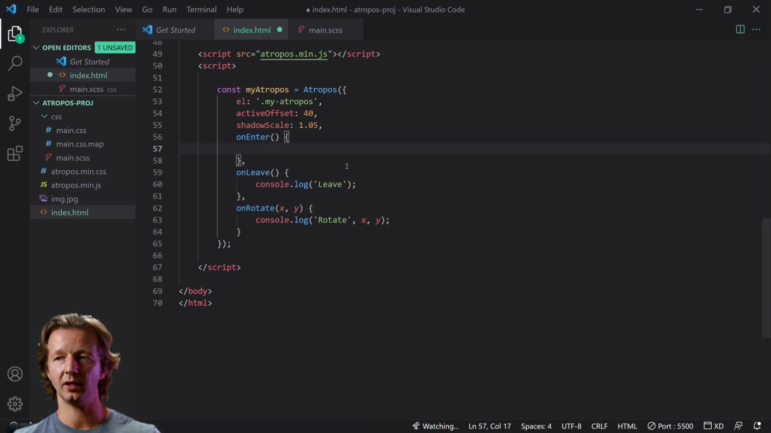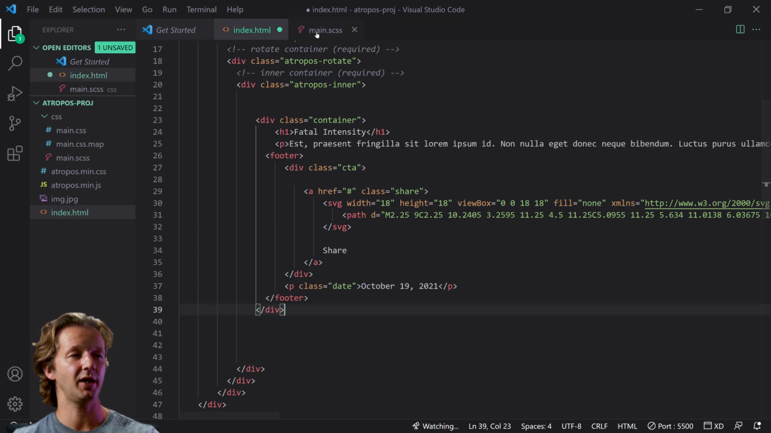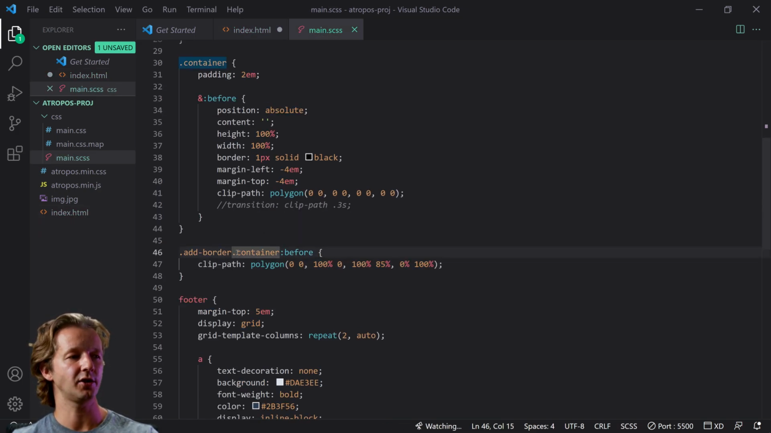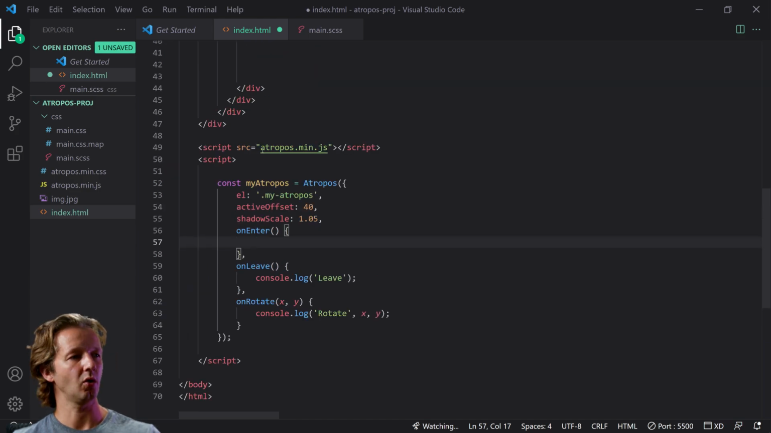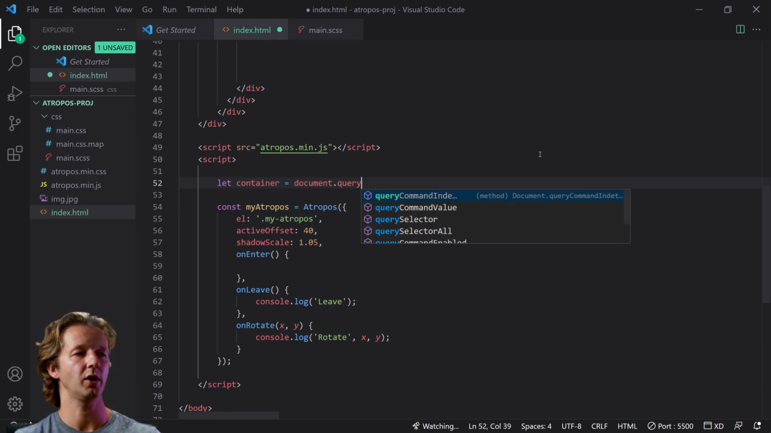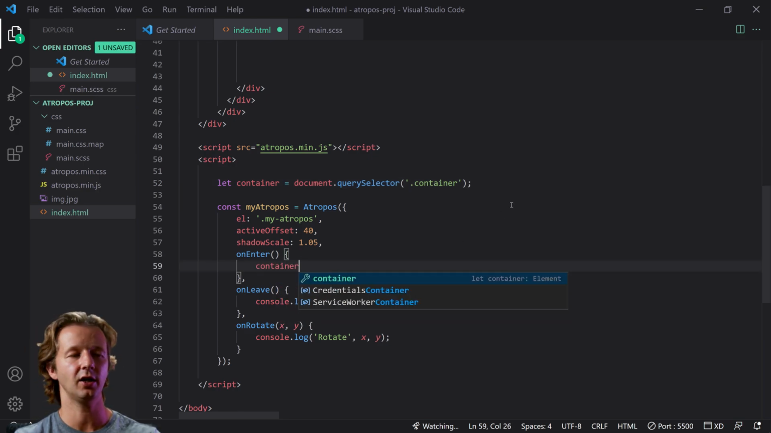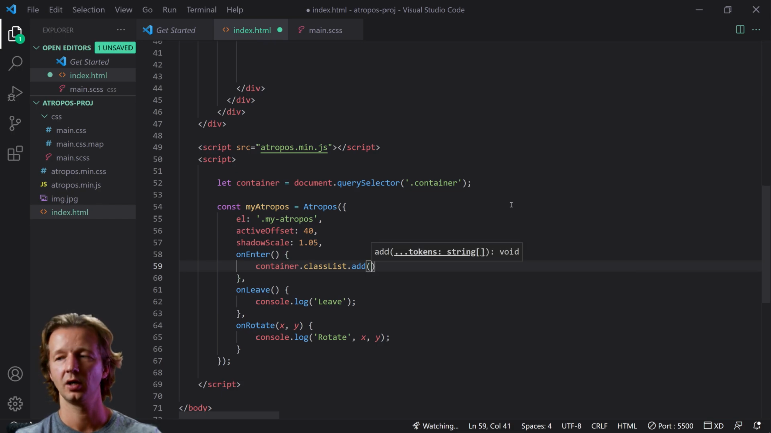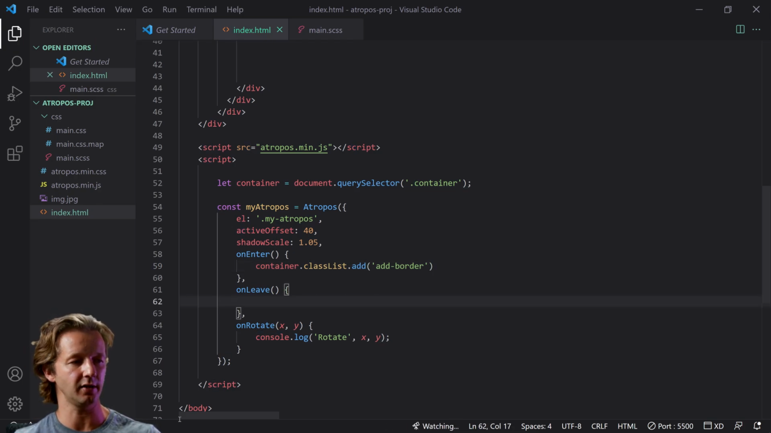So what we want to do is create a reference to our container element right here. We need a reference to it in JavaScript to be able to access it so that we can attach that class right here upon enter, because add-border will be referencing this container pseudo before element right there. So let's come down, or actually at the top, we'll put in let container equals document.querySelector and .container. Then inside of on enter, we can put container.classList.add, and this is all vanilla JavaScript, add-border. All right, and then when the mouse leaves, which we'll do in a second, let's just save it to see what happens.